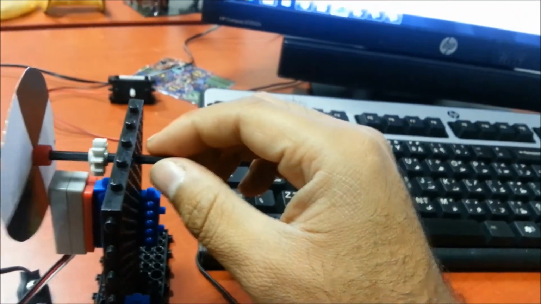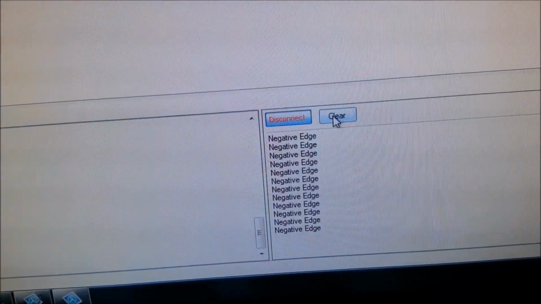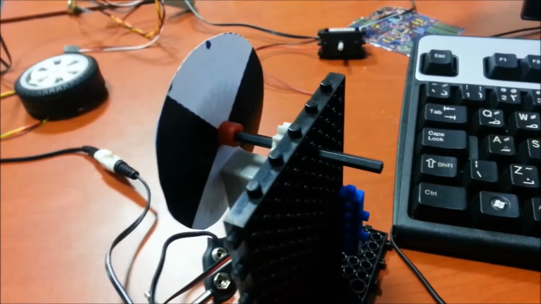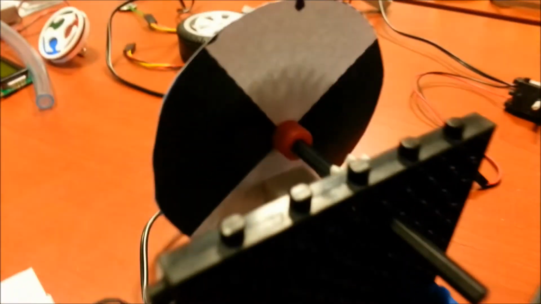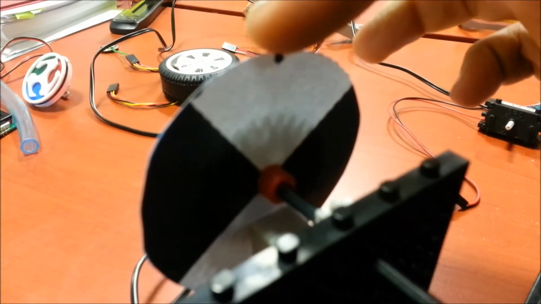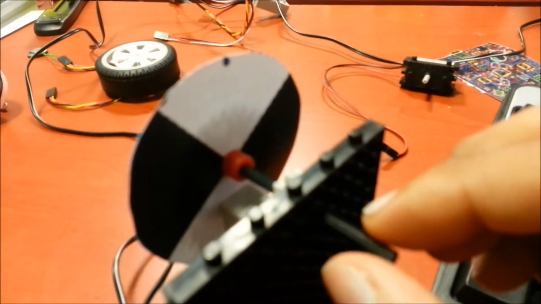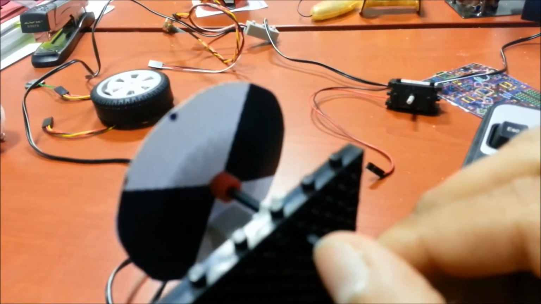And let's say if I keep rotating, every full rotation will have two negative edges. Let me show you how that is done. Okay, so I cleared this dot here, which is where the circle starts. So when I rotate it and it comes back, I should have two negative edges here. Okay, let's do that. Okay, two negative edges.